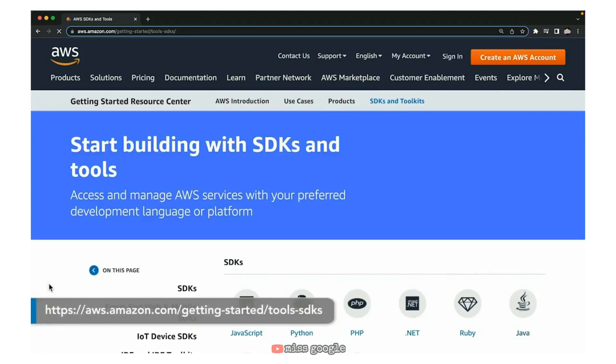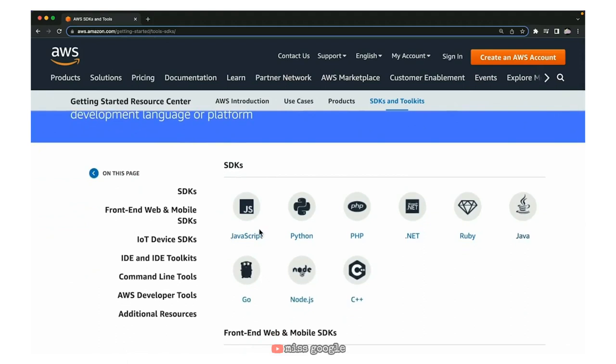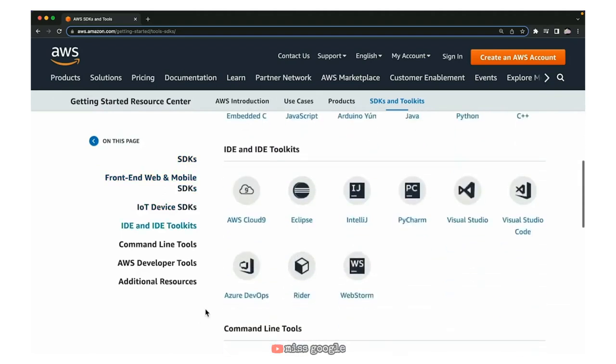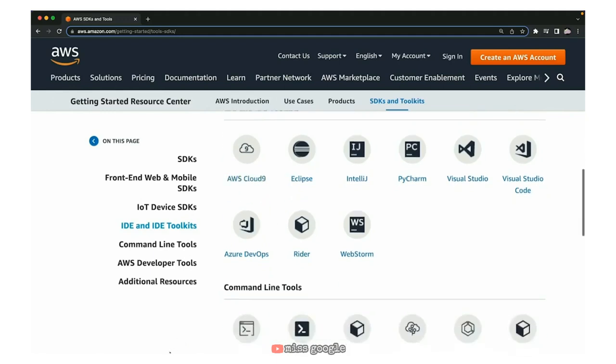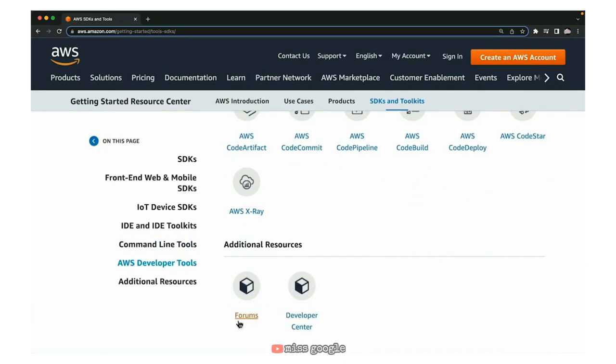Here's another site that is very similar. So this is aws.amazon.com/getting-started/tools-sdk. So you'll notice it's very similar. So you have the SDKs up here, you have the web and mobile SDKs right here, Internet of Things, the IDEs, so you can code in your own IDE, even the online IDE, the command line tools again, the developer tools, so this can really help your entire pipeline. So when you commit code, it can build and deploy for you. You can even use the online IDE and have your entire environment in AWS, and things like the forums and the developer center. So again, resources for you.